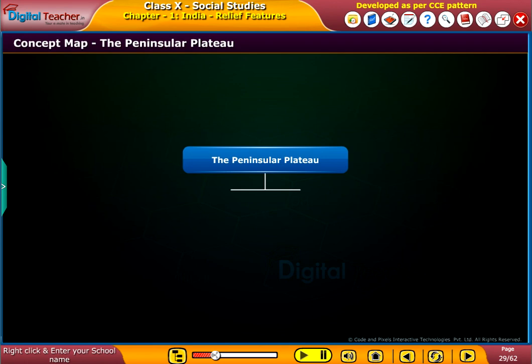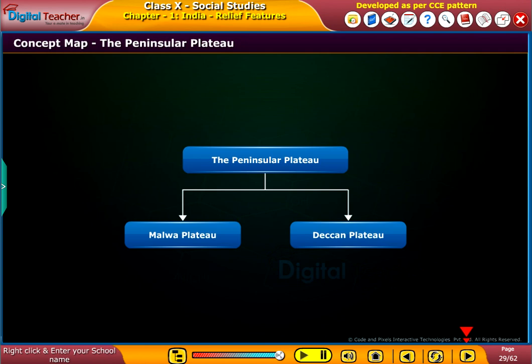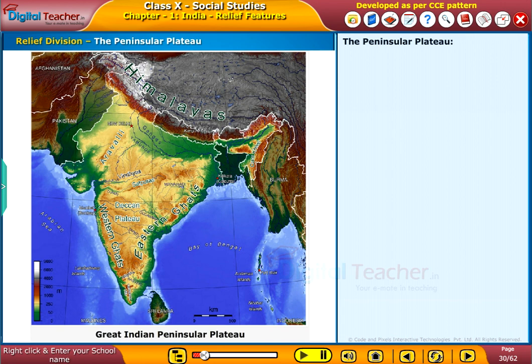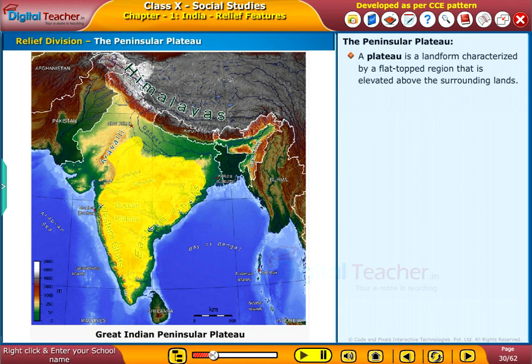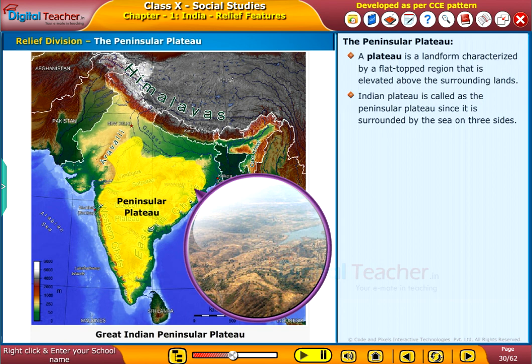Let us now look at the concept map of the peninsular plateau. Now, let us discuss the relief feature, the peninsular plateau. A plateau is a landform characterized by a flat-topped region that is elevated above the surrounding lands. The Indian plateau is called a peninsular plateau since it is surrounded by the sea on three sides.